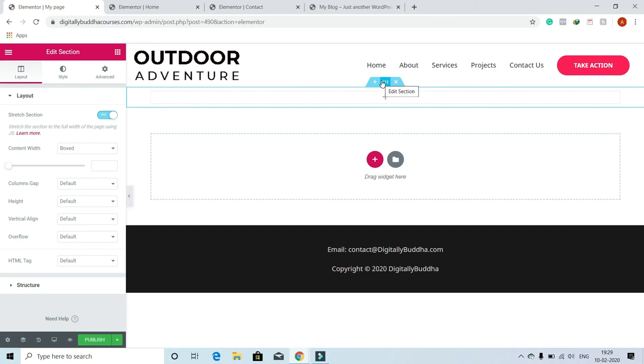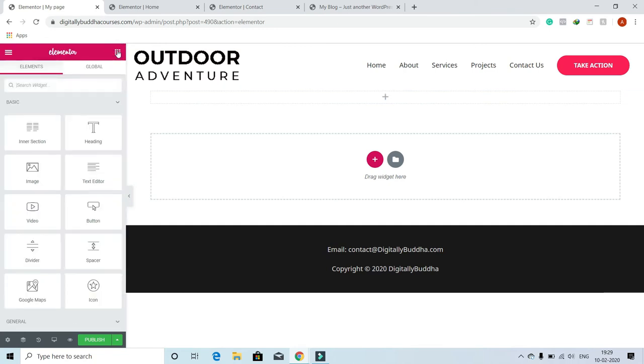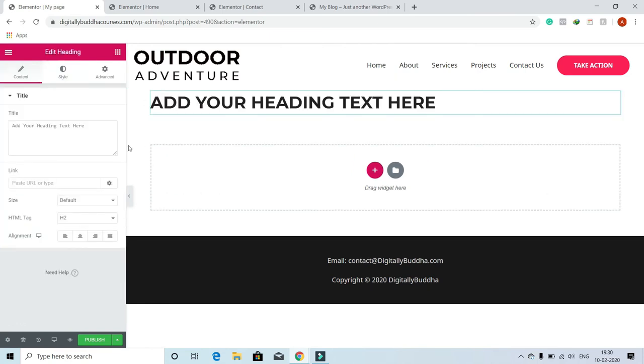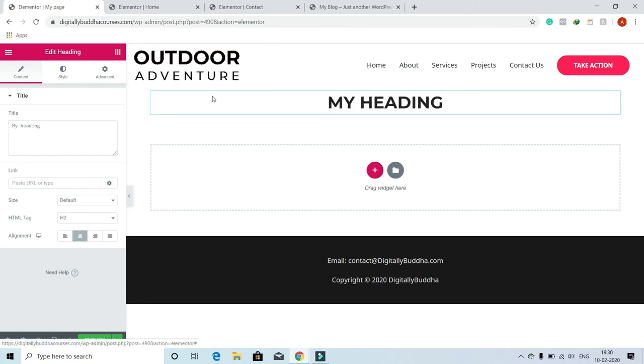Now we have to add elements in this section. So let us click on this and let us add some heading. Drag this heading, drop over here, change the heading to my heading, center this heading and let us add some background image to this section.